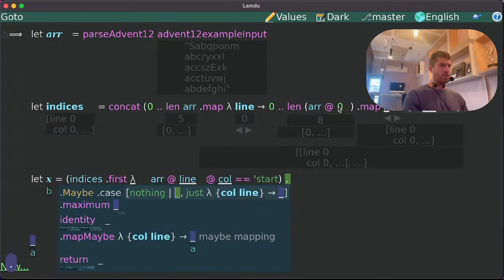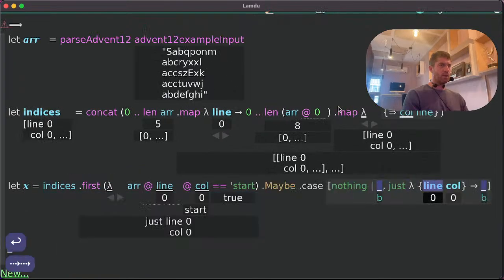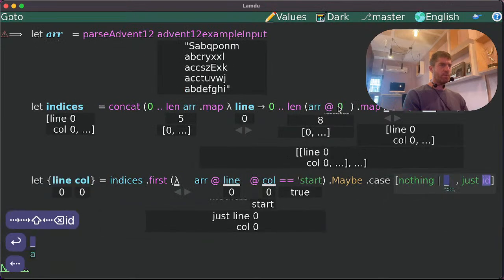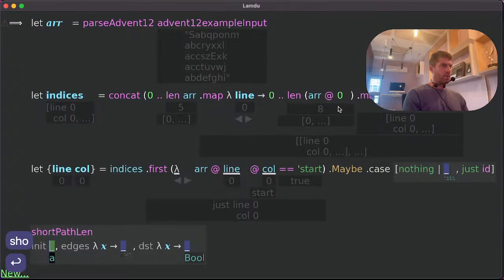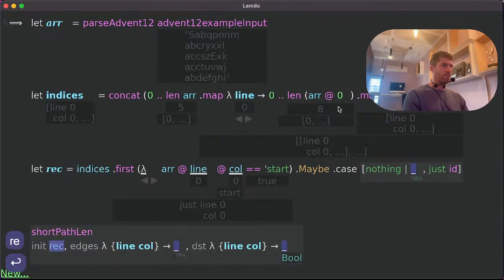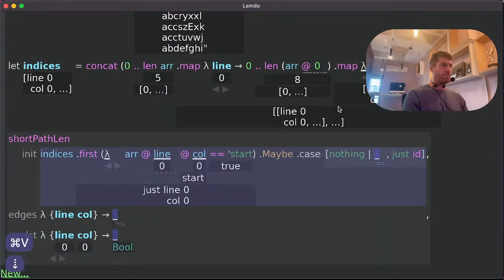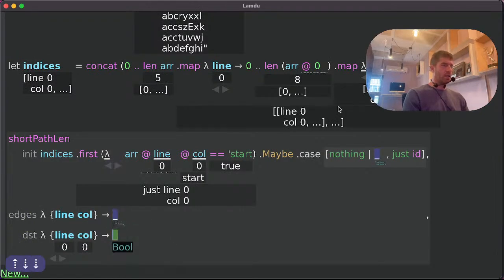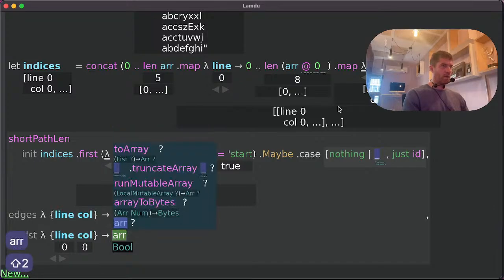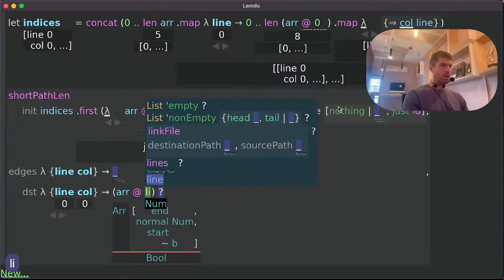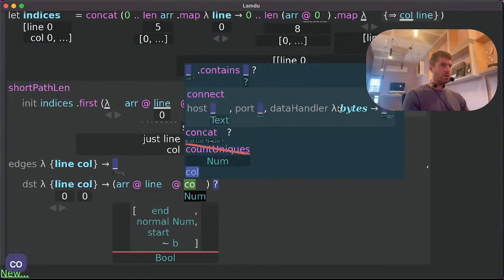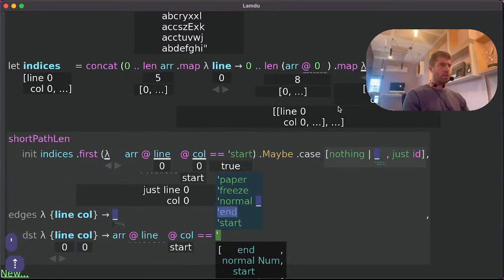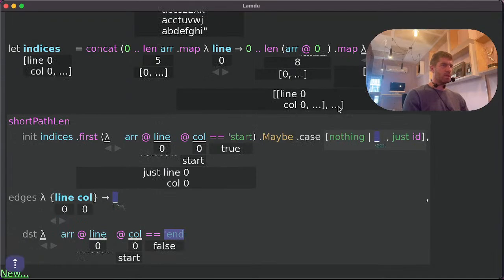And let's pattern match on the maybe, because we know it's going to be the answer. Okay, now I can do the shortest path length from this. And the destination function will be if r at line at col equals end. This checks for the destination.